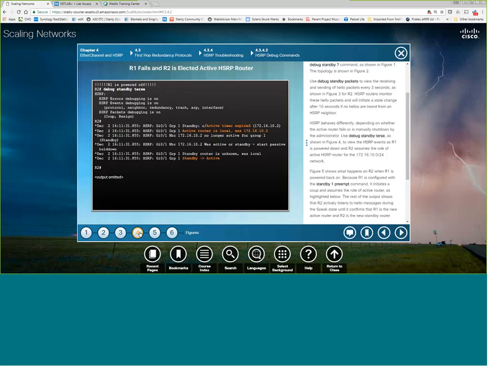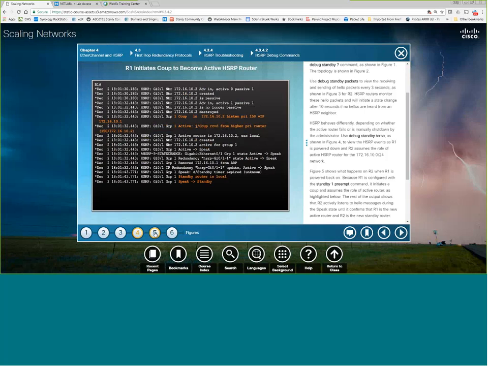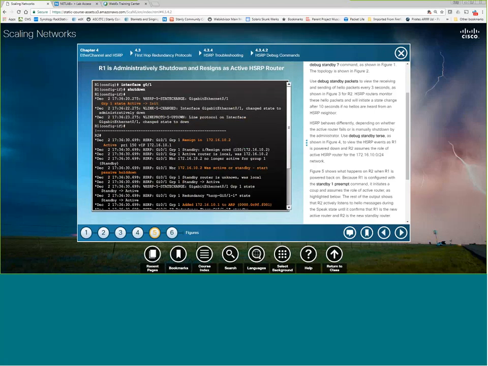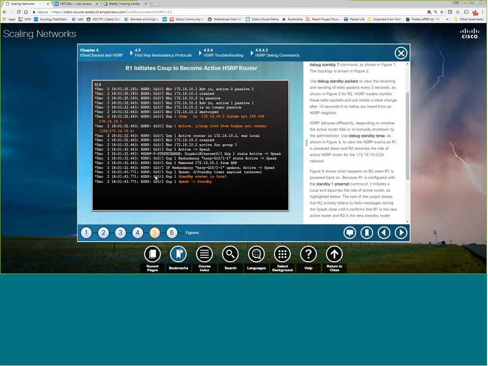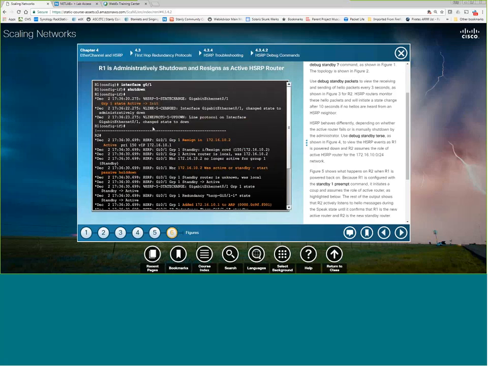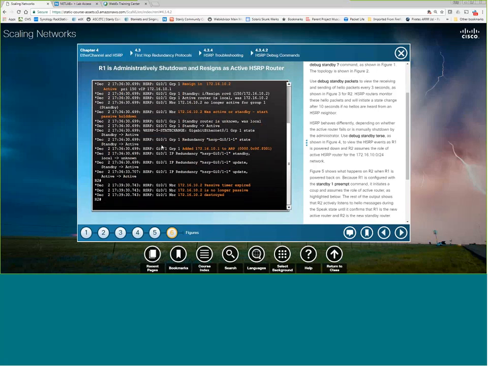Here's an example of group 1 trying to become an active HSRP member. So R1 comes back online, and then it goes through and tries to become active. It preempts. This is where it comes in and says, hey, look, I'm going to have a coup here. I'm the one that has a higher priority. So even though I was offline and the other router became active, when I come back online, I'm now going to be the active router. It will eventually force itself to become active. That's what the preempt does. Standby 1 preempt would allow R1, if it went offline, when it comes back online, to take back over as the active router.